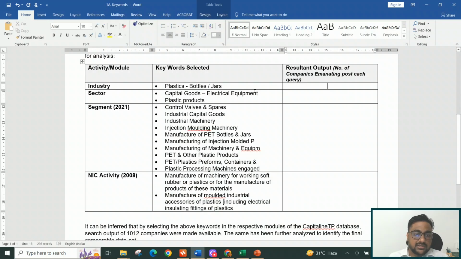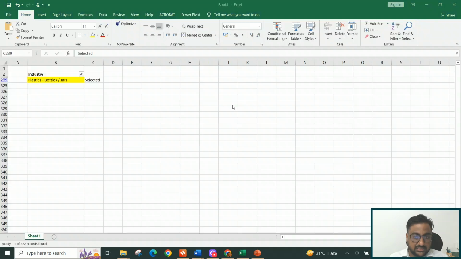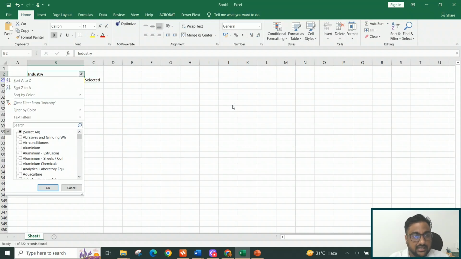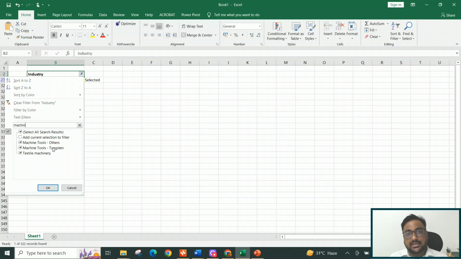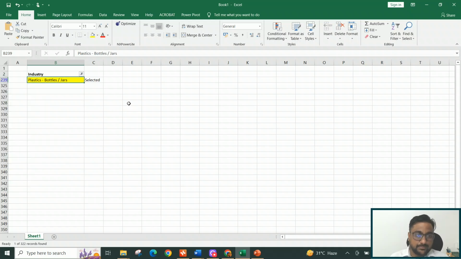Now in industry, we have selected one: plastic bottle and jar. There could also be multiple industries you can select, but the keyword should be more relevant rather than just being a keyword. Machinery could be an industry, but if I type machine here, there are machine tools, tungsten and textile machinery, which again is not relevant in my case. What I am searching for is injection molding machinery manufacturers, whose machinery produces PET jars. So the only relevant industry I got is plastic bottles and jar.